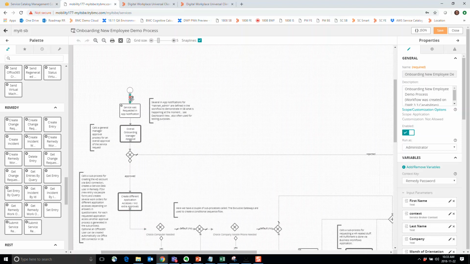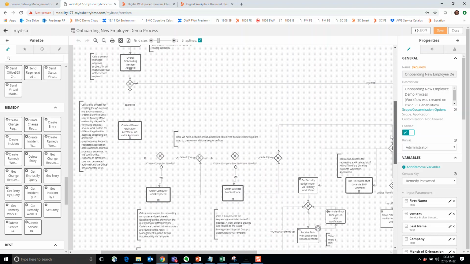So this would be the start of it. I'm able to send the appropriate notification saying this has been requested. I need an approval in place for the manager to go and approve. I can then go in and start spinning up access to those systems, such as Active Directory. And it comes down to, did the person need a computer or not? If they needed a computer, do you want to order the peripherals for that computer?